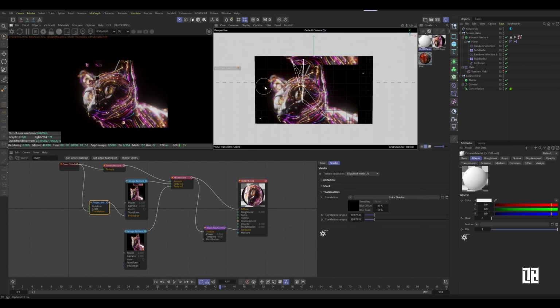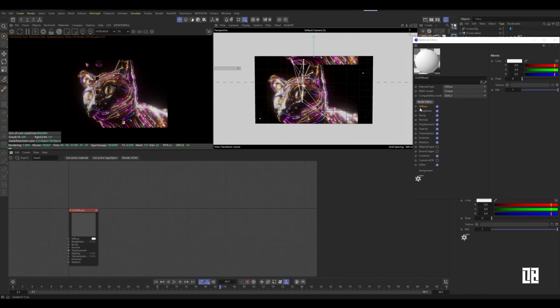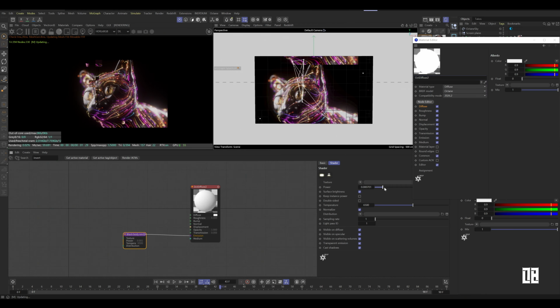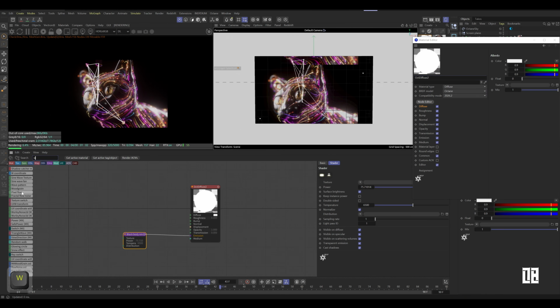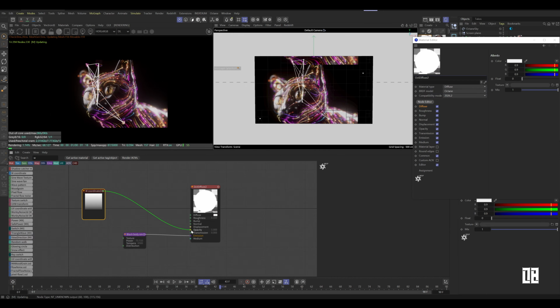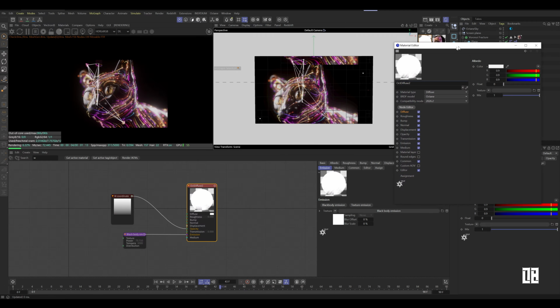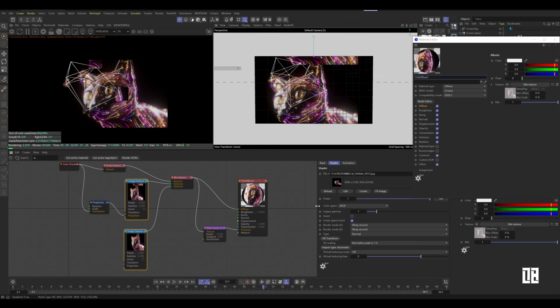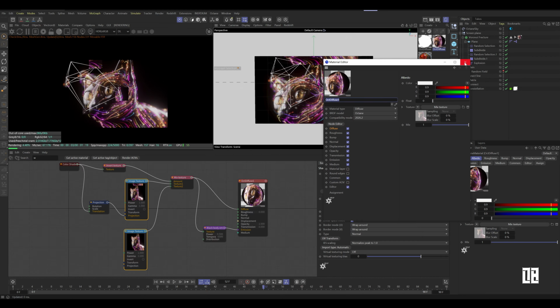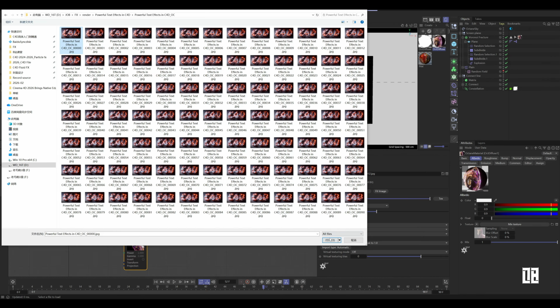Create diffuse material balls for constellation. Add emissions and set power. Add W coordinates to transparent channels. Replace a single image with a picture sequence from animation.